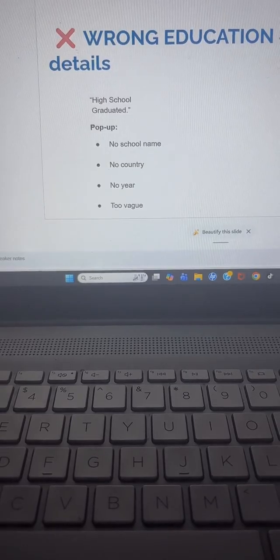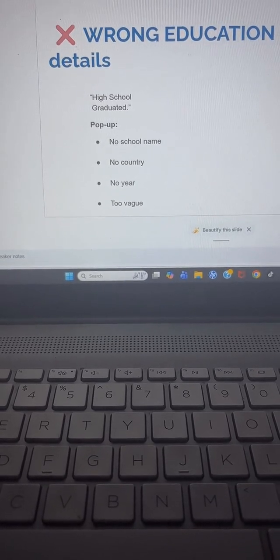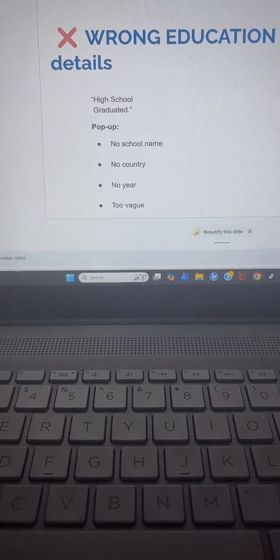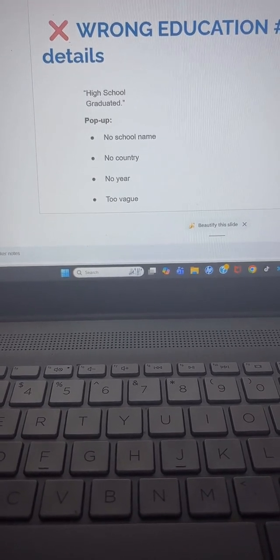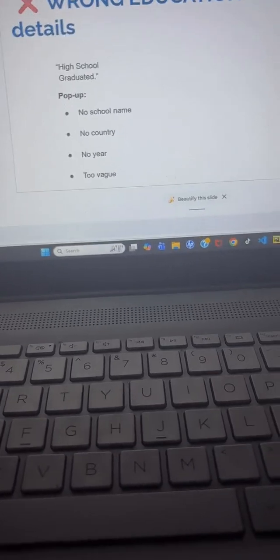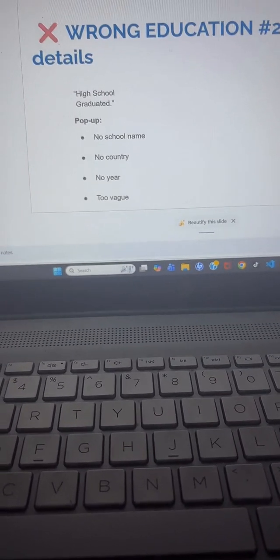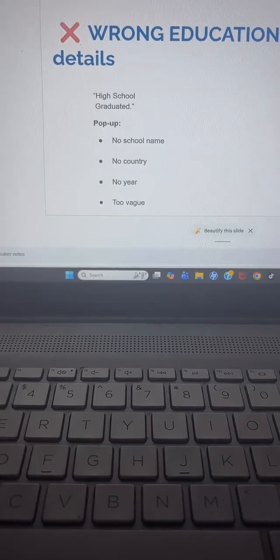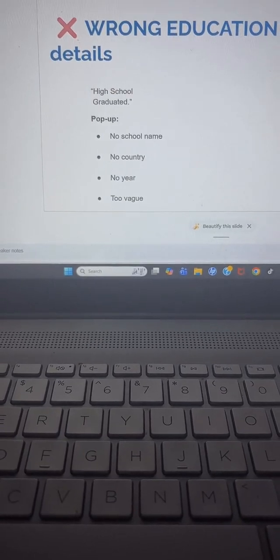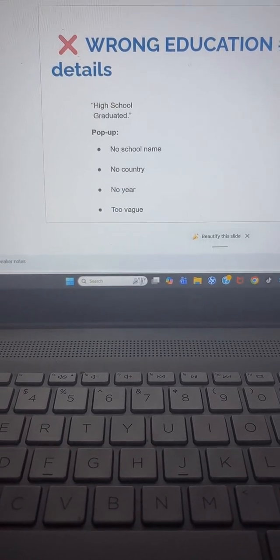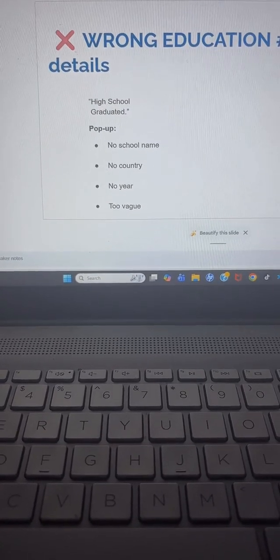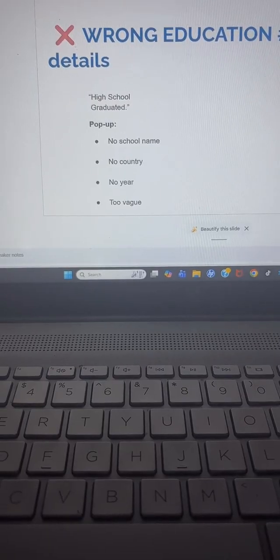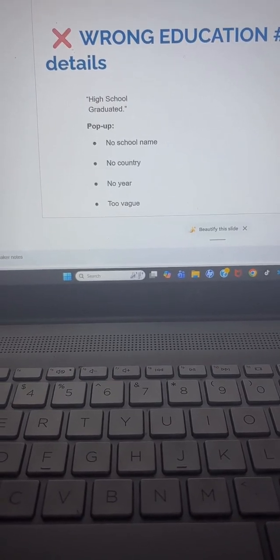Ensure that the degree matches the job position. So for persons that are searching for front desk and they basically have a degree in probably computer, that is not necessary to go on your resume.